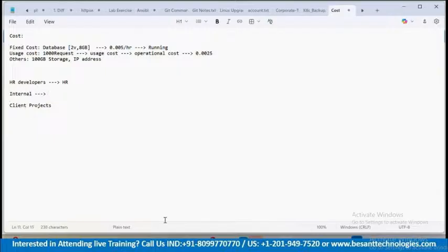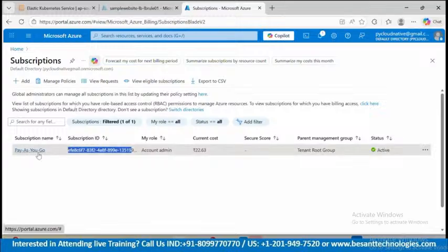Once we create a different subscription for each department, we provide access to that particular department, so that the people can log into the Azure portal and see only their department's subscription. Only the administrator can see all the subscriptions.